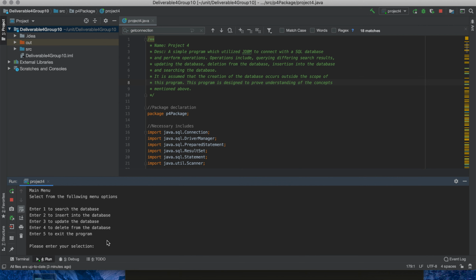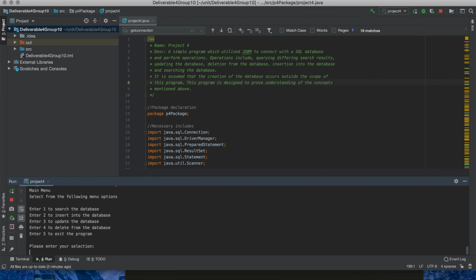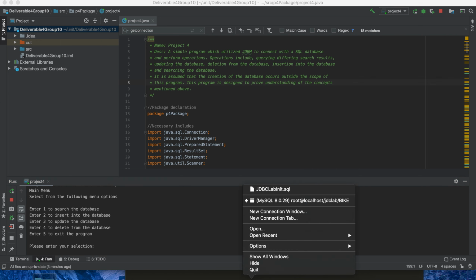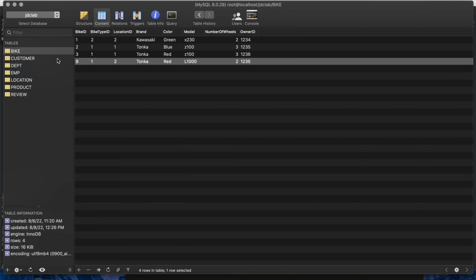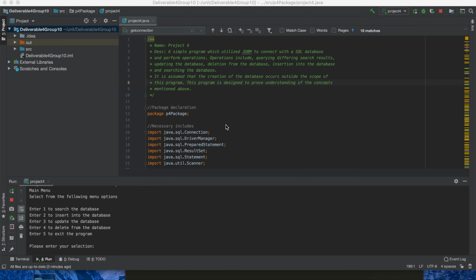And then the last function that we'll try is to delete. So we're looking for a bike ID. We're going to do number 9, the one we just edited. So it's successfully deleted. Let's take a look. Sorry, this is causing me problems. There we go. Refresh the database. That row is gone. So that's showing that our insert, update, select, and delete all work successfully.